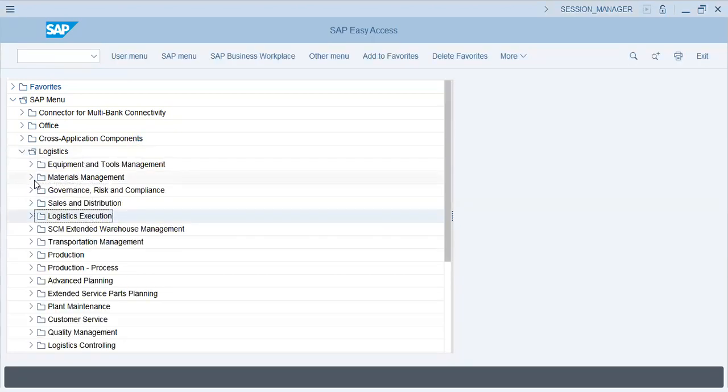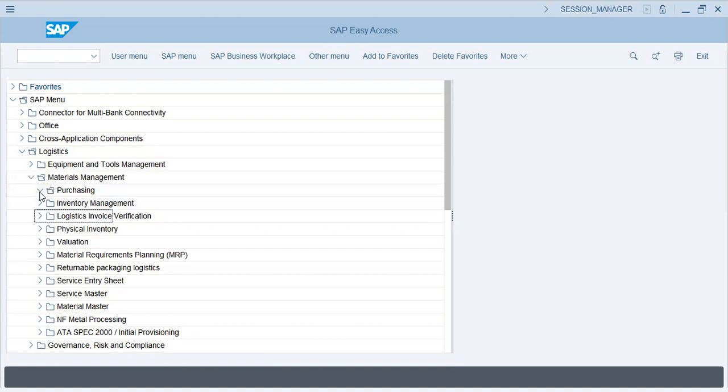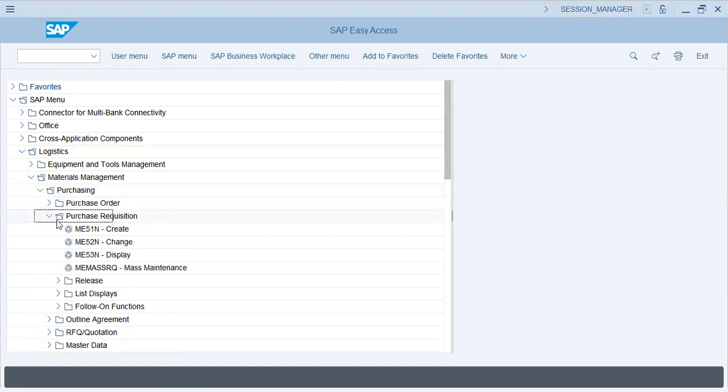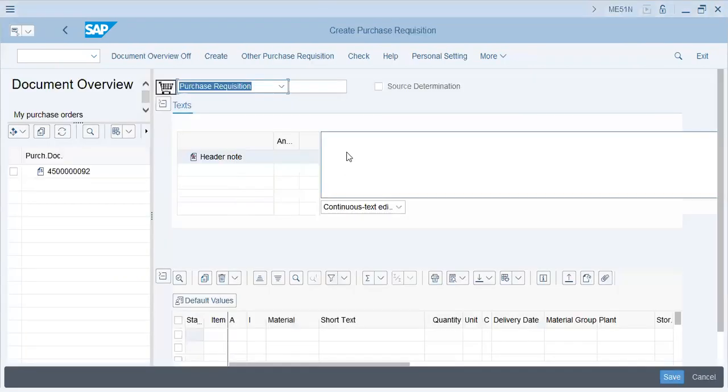Today we're going to create a purchase requisition, ME51N. It's pretty simple, straightforward. Okay, we have the purchase document. Let's do the purchase requisition. Okay. And let's create it.